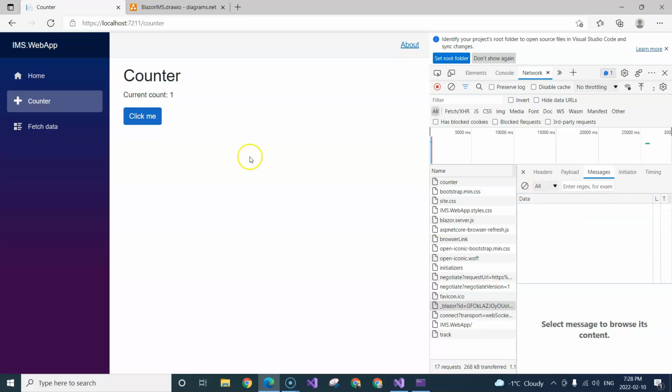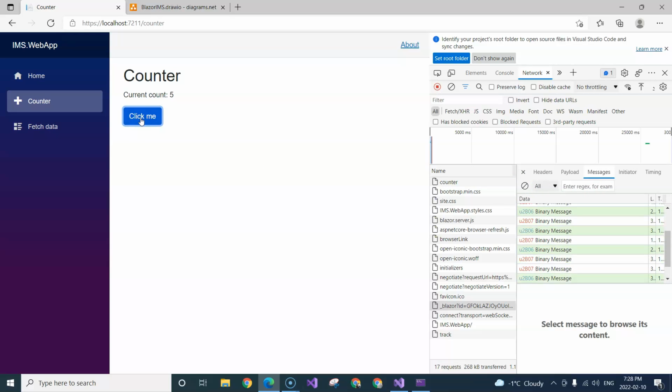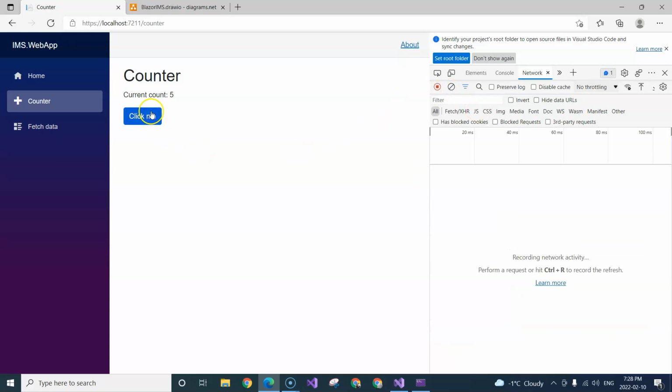I'm going to clear it and then click on the button again. You can see there are messages going back and forth, but there are no new files loaded anymore. We already saw that if I clear it and click on the button, you don't see that anymore. So what on earth is going on here?